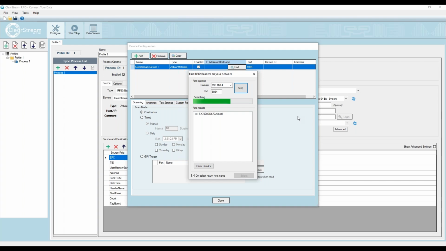So this is a nice, helpful tool that you can really take any one of these devices, plug them into your network, and if they're set up on DHCP, the ClearStream product will find them on your network. So you don't need to know the IP address necessarily or the host name. You can just let this find tool find all of those devices on your network and have them populate here. So I'm going to hit stop because it found the one I wanted.